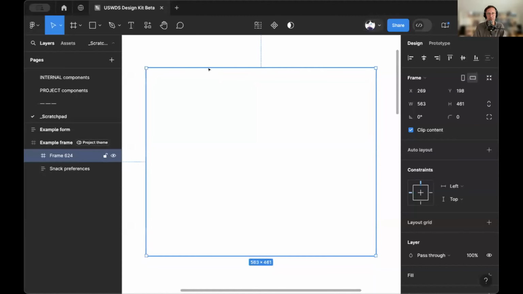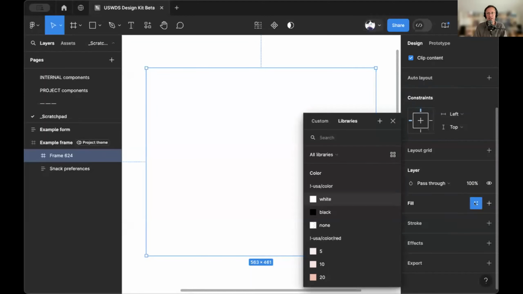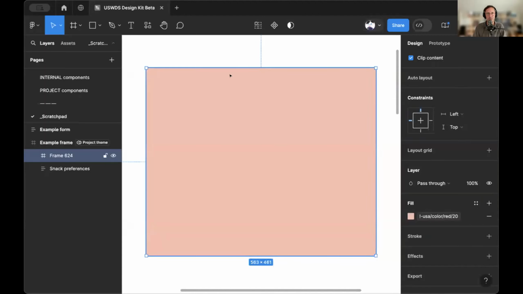So variables in this software can make it pretty easy to apply a value to something else. In this case, I've drawn a frame, a rectangular frame. I can give it a fill here. And when I give it a fill, I have options available. Those options are colors defined, USWDS tokens defined as variables. Some of the things we can see here are all of the color tokens we might be familiar with. So we can give this a color, red 20, right here.